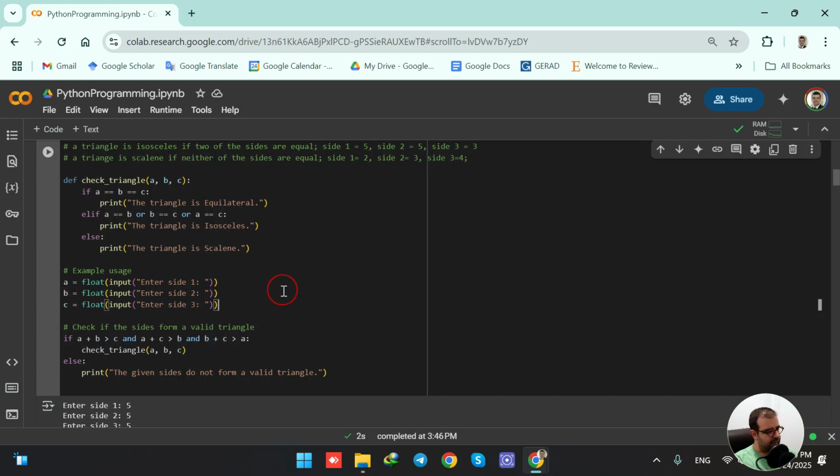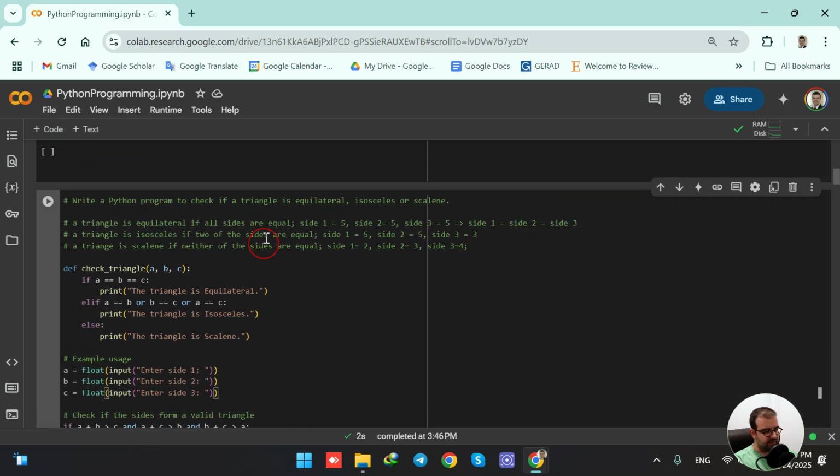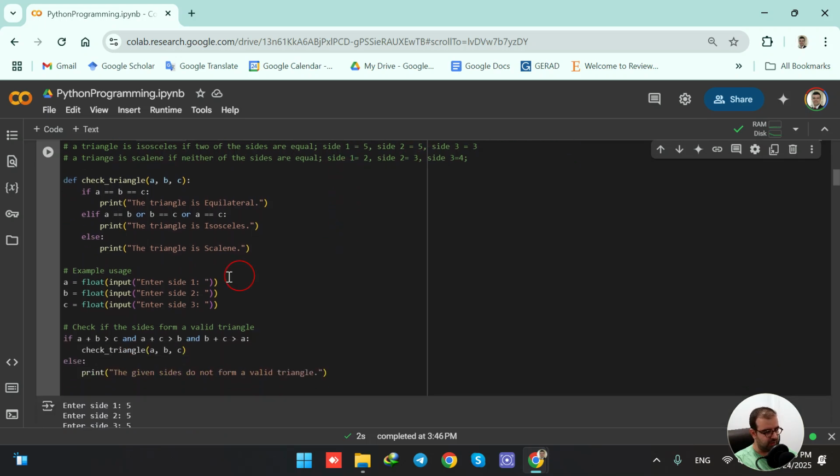Now, in order to determine the type of the triangle, we need to define a function. This is our function, check_triangle. In this function, we are going to check if the triangle is equilateral, isosceles, or scalene. But before that, we need to check whether the sides of our triangle are valid, because the sum of any two sides must be larger than the third side.